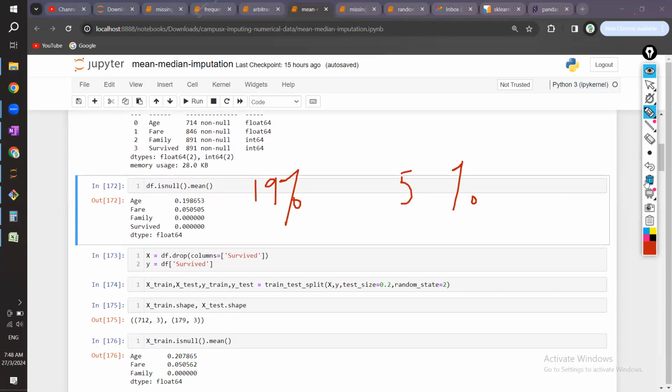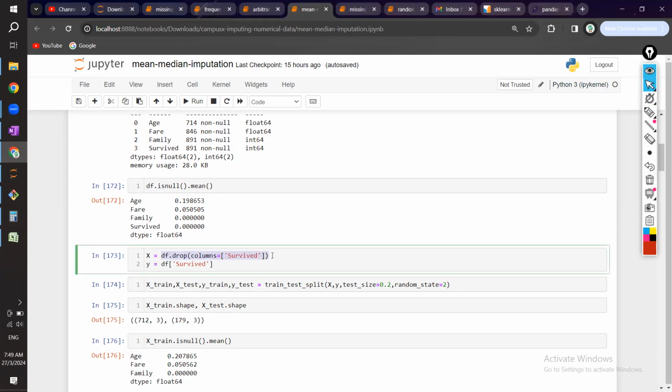Now, obviously, this needs to be handled, and here we are going to do some imputations. There is no removing concept. Now, survived is my output column, so I'm dropping that and creating my X and y, and passing this X and y to my train test split.